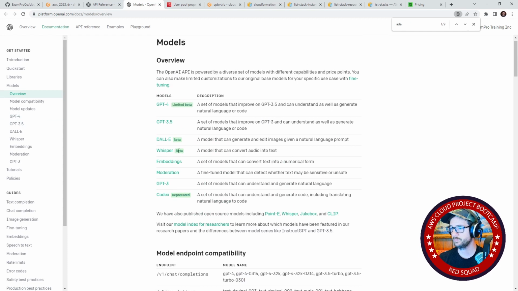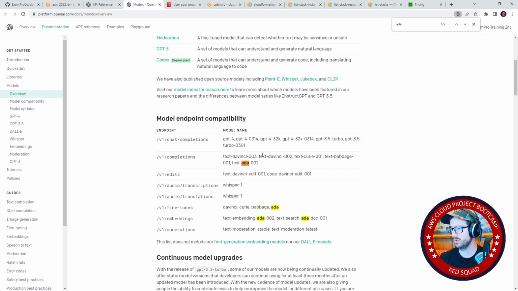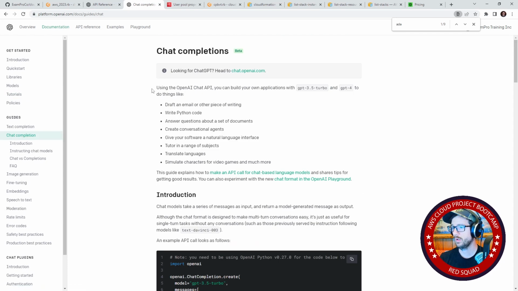Text DaVinci 003, text Babbage 001. And so it's showing you what can use what. So for chat completions, that's up here. And then down below here, these are completions. So these are considered completions as well. So maybe really what we want to do is completions. So go back over here. Using OpenAI, you can build your own applications.